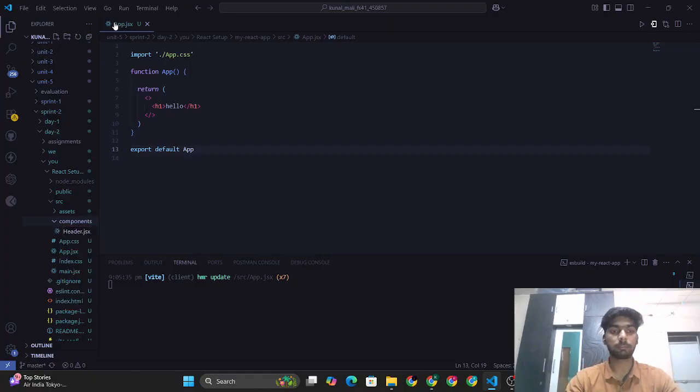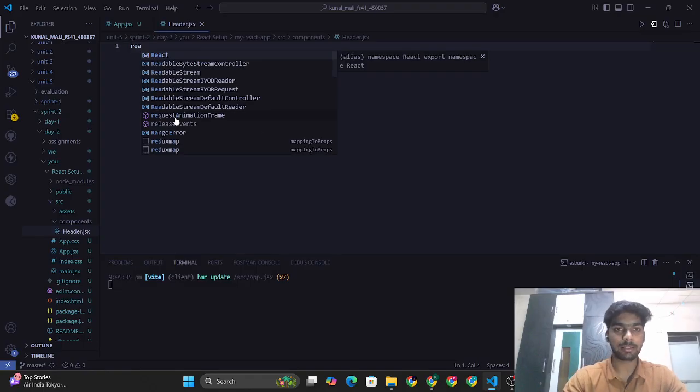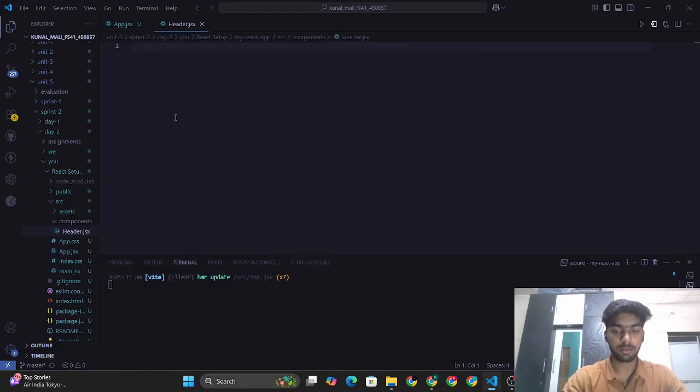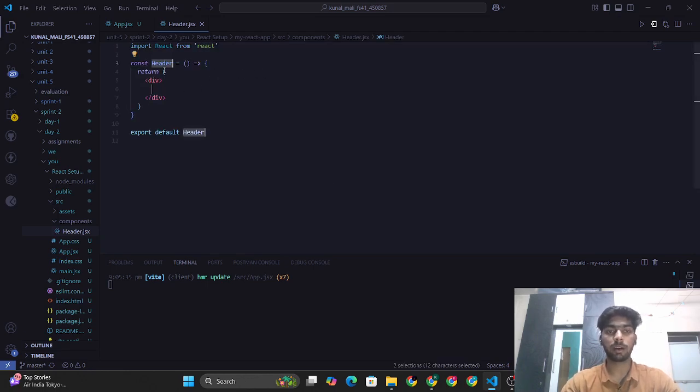header.jsx. We are not writing the code of JS. We are not using just JavaScript. React works on the JSX code. JSX means the mixture of JavaScript and HTML. So I have one shortcut, like React arrow function export component. We are creating one component. So now we have created one header component.